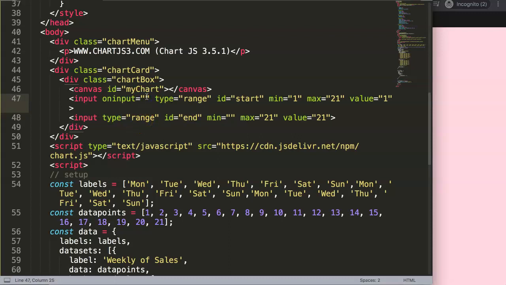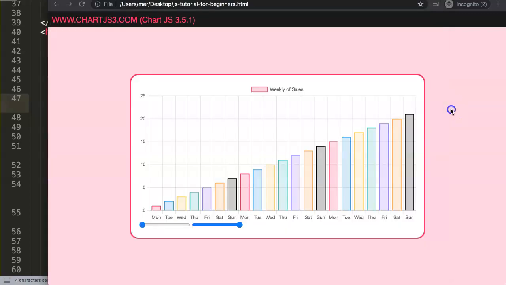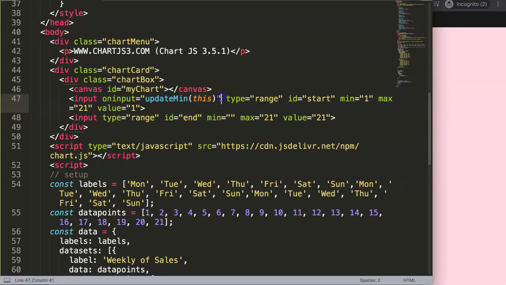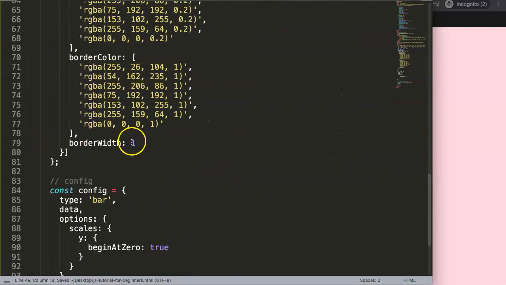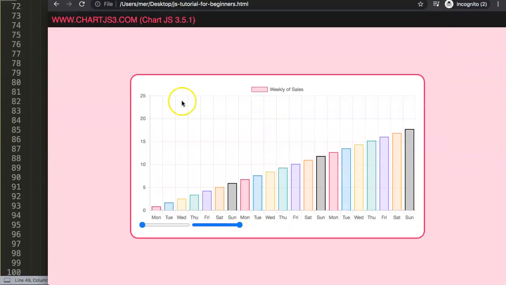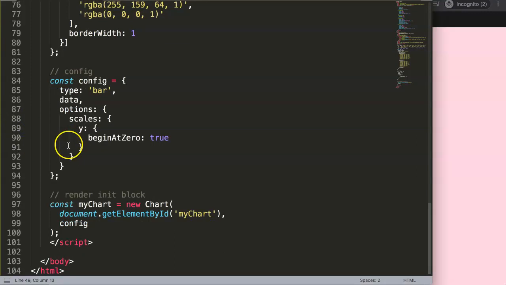Alright, so we can say here update minimum, and we get the value of this, and this would be whatever we select here. Very important. Same goes for down here, except that here we don't say update min, but we say update max. Alright, so if I save this now, we're not done yet. Of course, you can refresh, but nothing happens because we need to create our functions.